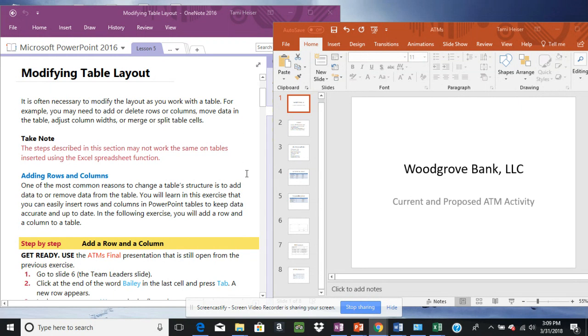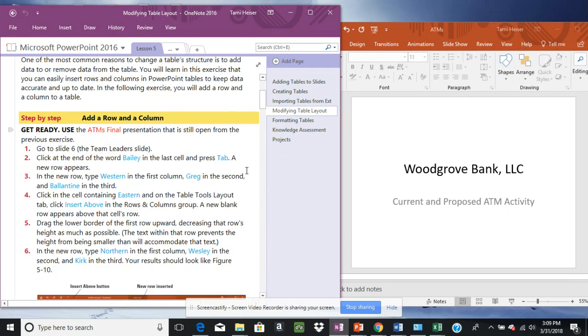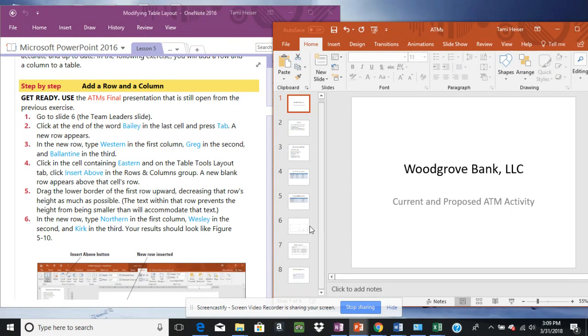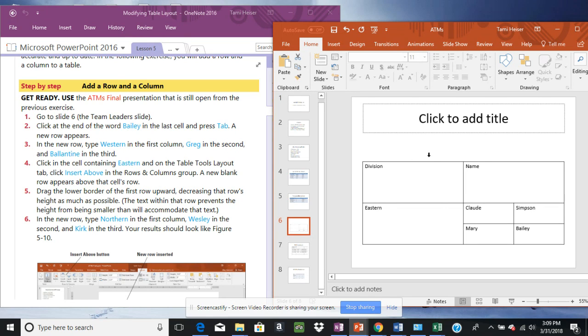So let's look at how we can add a row or column in a table. Continue using the ATM's final presentation. We're going to go to slide 6. This is where we drew the table. Click at the end of the word Bailey in the last cell and then press Tab. A new row automatically appears. In the new row, type Western in the first column, Greg in the next column, and Valentine in the third.